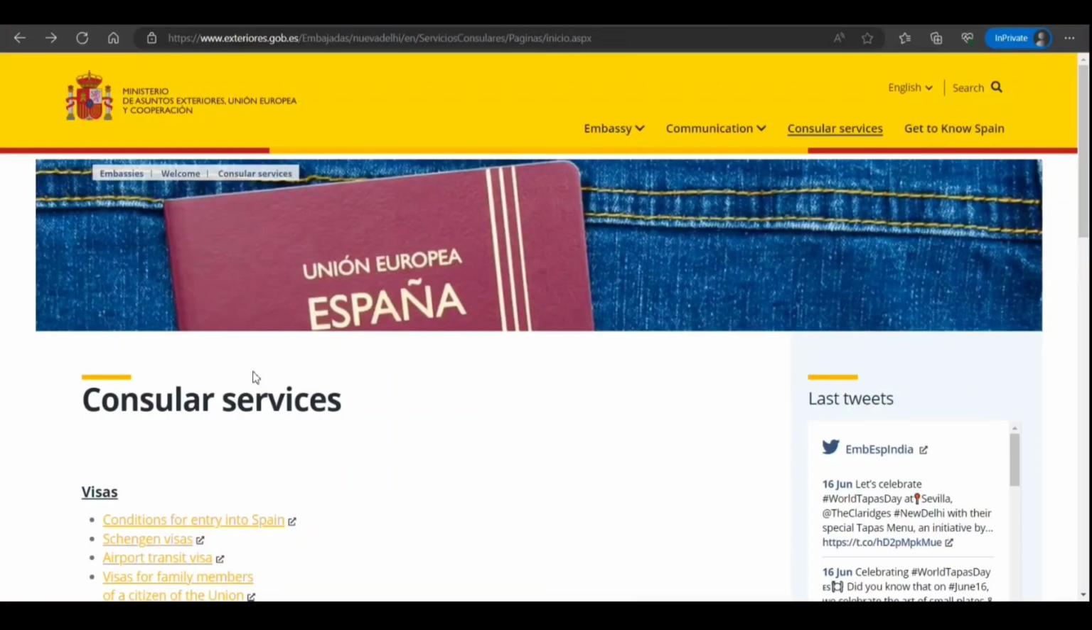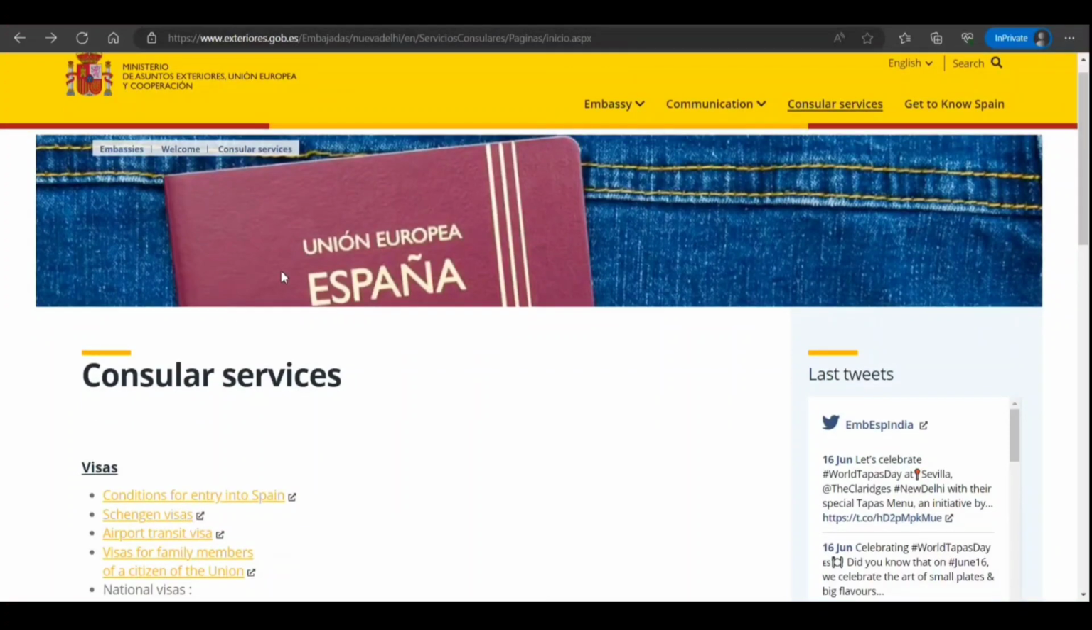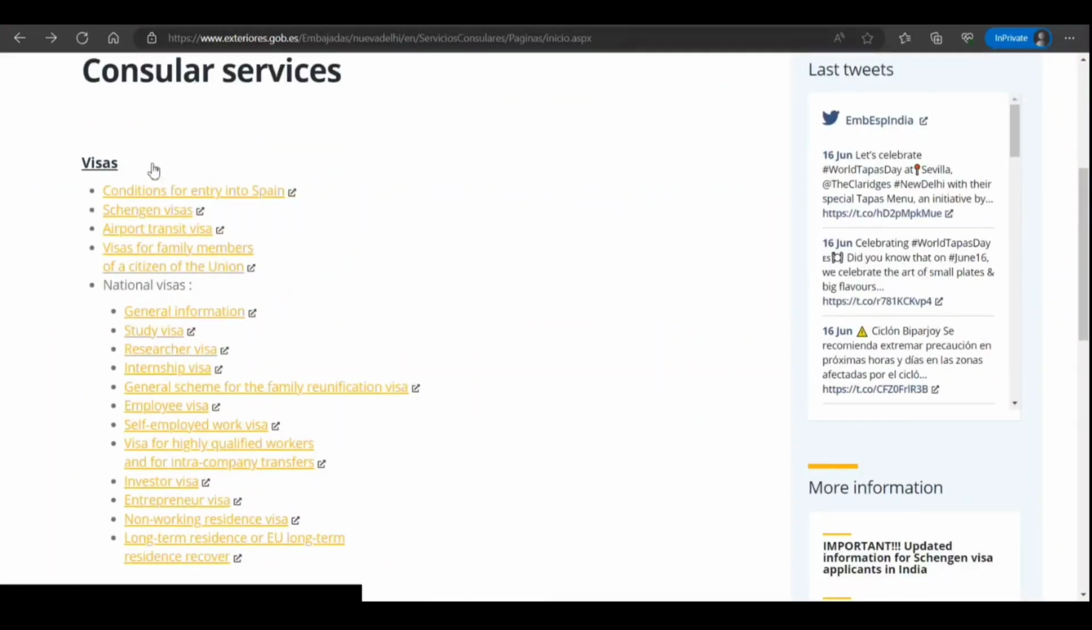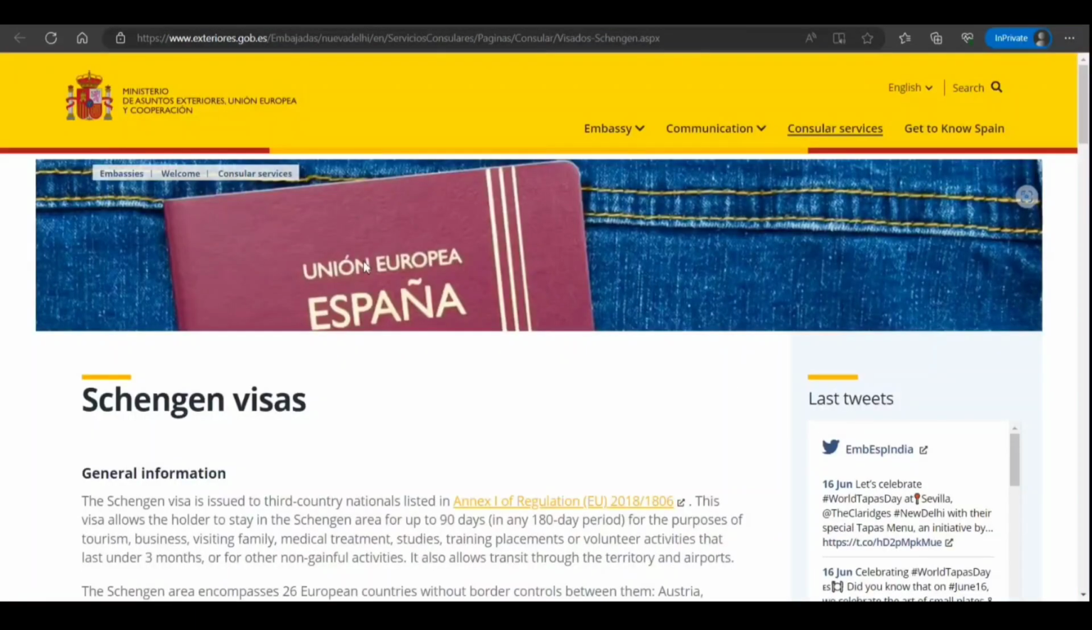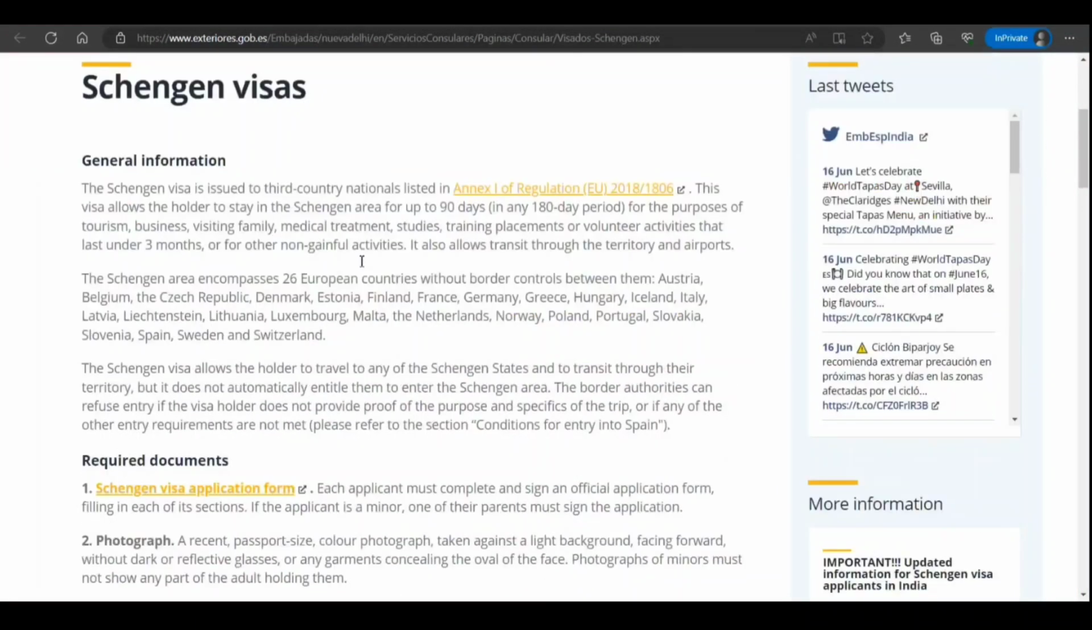First of all, you need to open the website of the embassy or consular mission which is going to cover your area. So, for example, if you're from India, I have opened this page from the Spanish Embassy New Delhi website. Under consular services, they have this Schengen visa. If I click on it, I get this information.